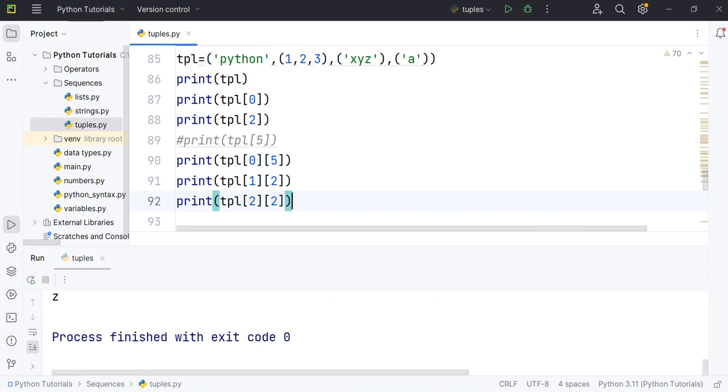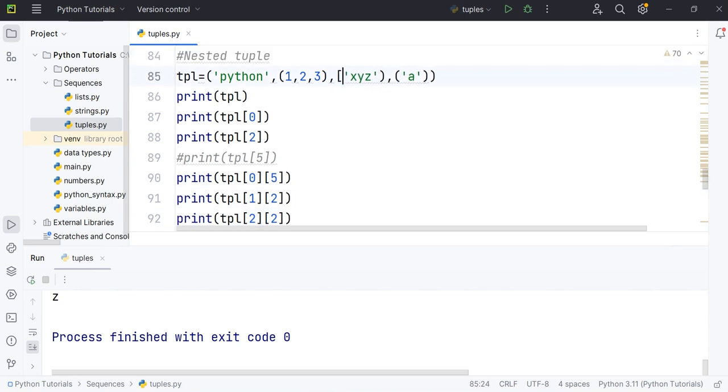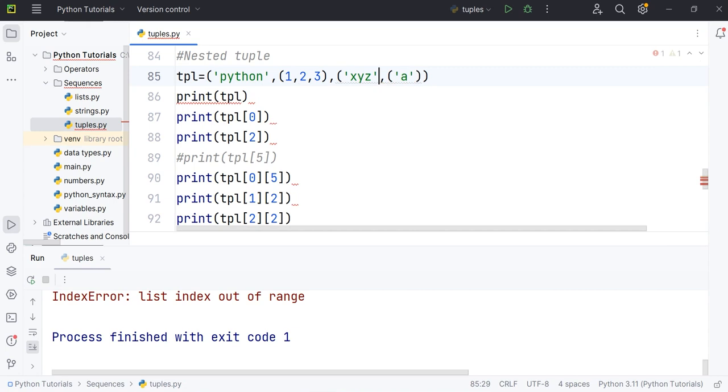This is not possible in lists. For example, if I remove this tuple brackets and write the list bracket and run, you see this gives me an error saying index error, list index out of range. So you cannot do string indexing when you have strings inside your list, but you can do string indexing when your string is inside the tuple. So that's why it gives me the output as Z.